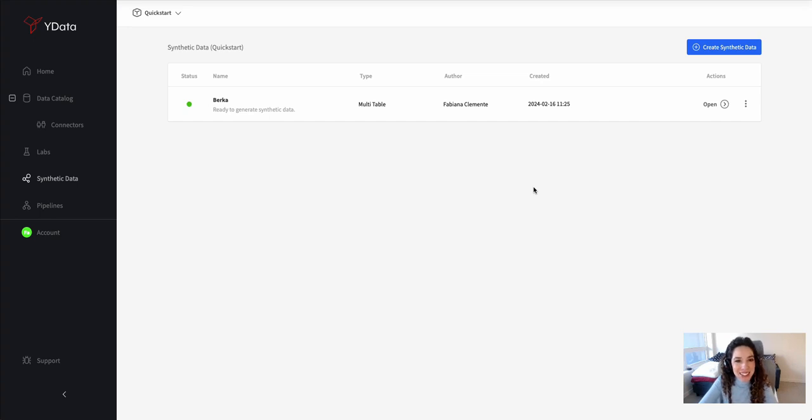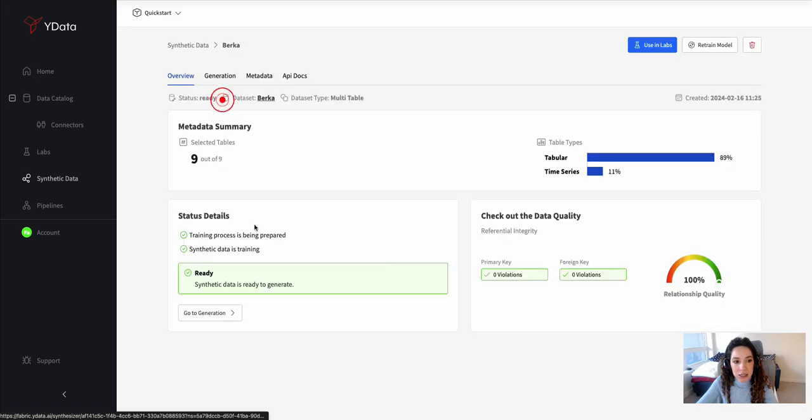As soon as your synthesizer is trained, you can easily open it and check how your synthesis process went. So of course it was successful, the training finished, and we have here also a good visibility in terms of referential integrity. This is important if you want to ensure that your synthetic database has exactly the same relations and they are respected when it comes to comparing to the original data. And that's exactly what you get here. So we have here a 100% quality in terms of referential integrity.